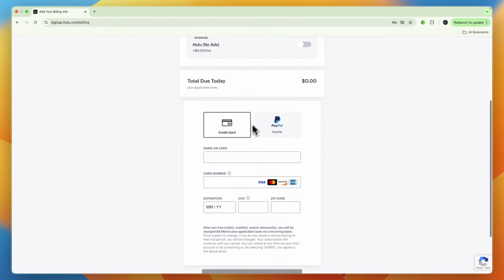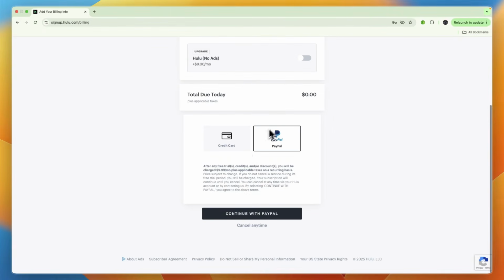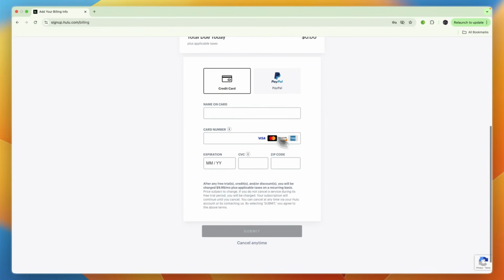And then from here just choose if you want to use credit card or PayPal as your payment method, and then just enter your details and click submit, and then you will have started your Hulu free trial.